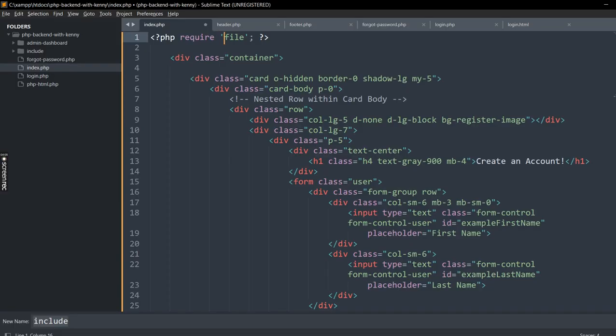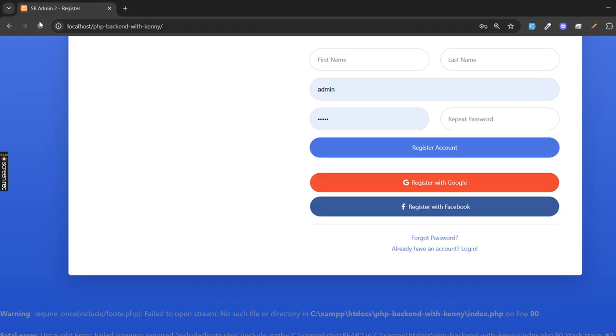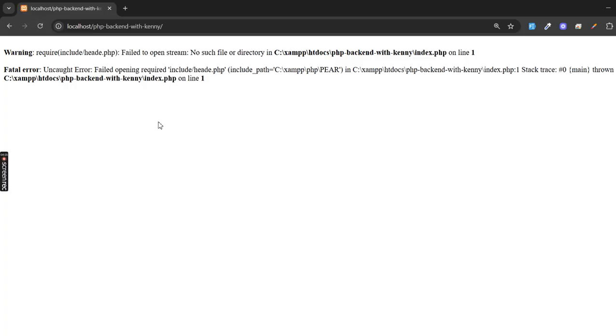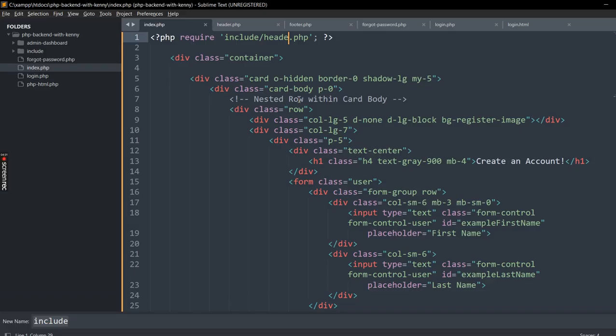Now if I use require now, let me say the name of the folder, which is include, right? Then we call it header.php. So let's say for instance, if I misspell this, and if I refresh this, you see it will not run at all. Saying require failed to open stream, no such file like this.